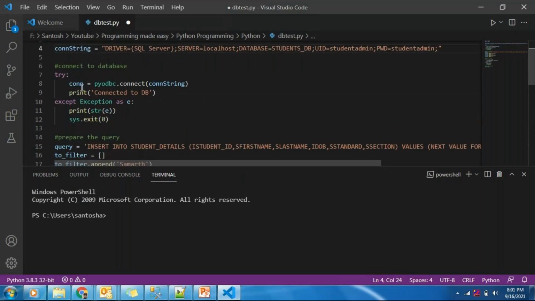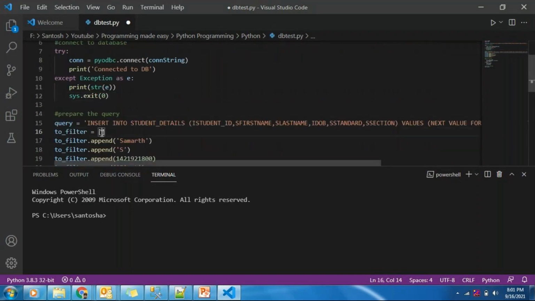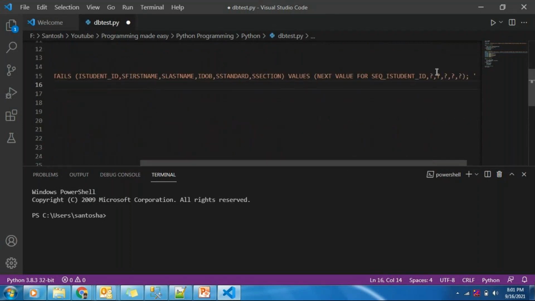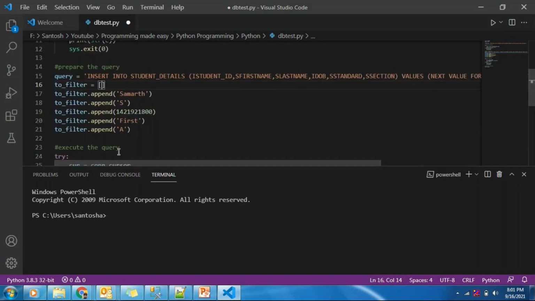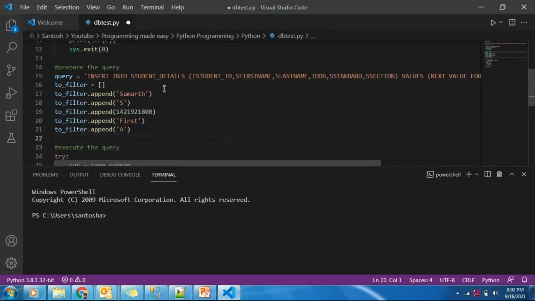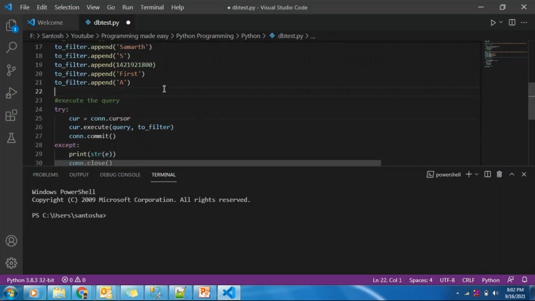Then first step, connect to the database using connect function, and if you are able to connect, then prepare the query. So here in the query, the arguments are passed here, and to pass the arguments, we have declared a list where we have appended the values in the same order of the column names that we are using in the insert statement. So insert statement will always insert a new record to the database.